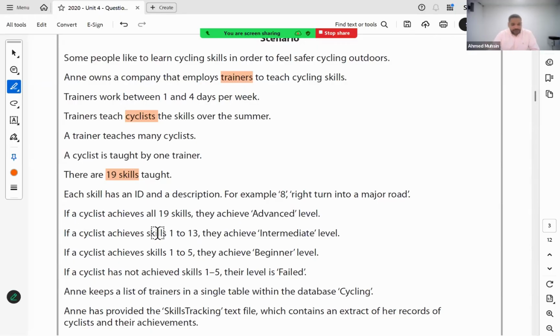If a cyclist achieves skills 1 to 13, it's known as intermediate level. If a cyclist achieves skills 1 to 5, they achieve beginner level. If a cyclist has not achieved skills 1 to 5, that means he's below, in the failed level. Do you think we might have a level table also? Seems possible, right? Because we have four different levels here now. So it's possible.